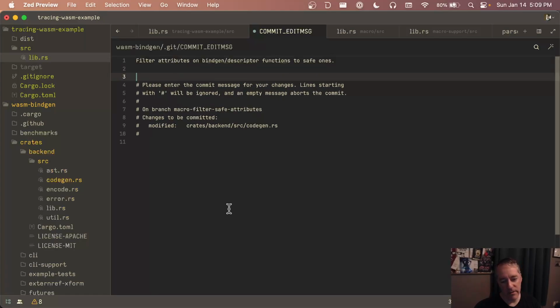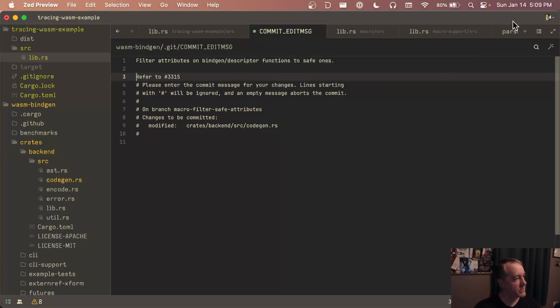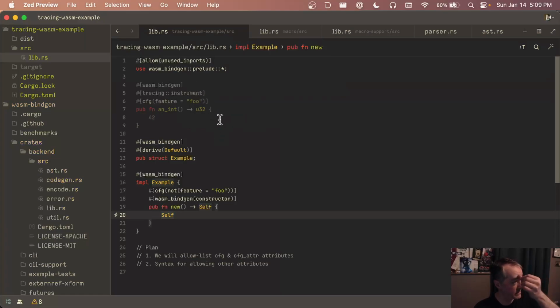What is up with the iter cloned collect? I'll go back to that in a second, and I will answer that question, Isaac. That's a great question. Number 3315. And we'll make a more detailed thing when we make a pull request. Okay, so we made a commit.